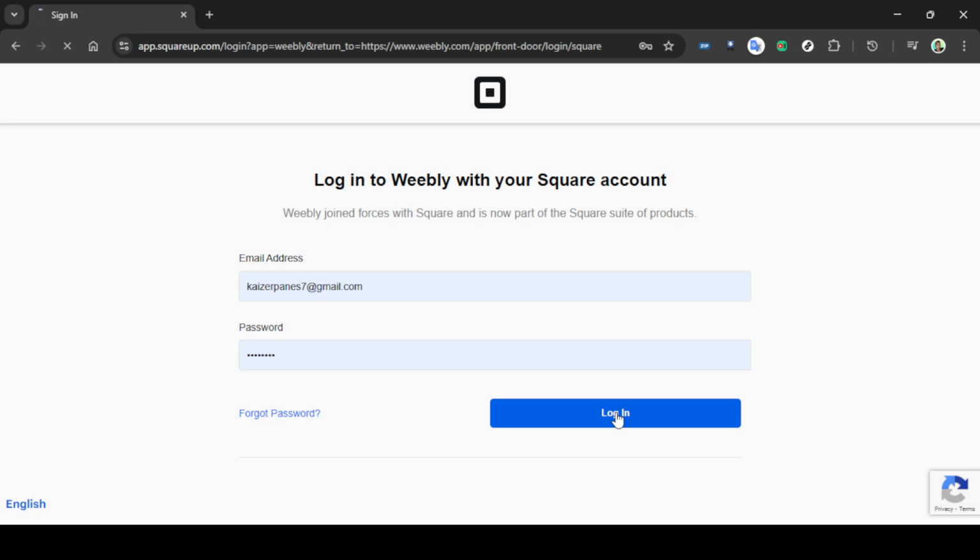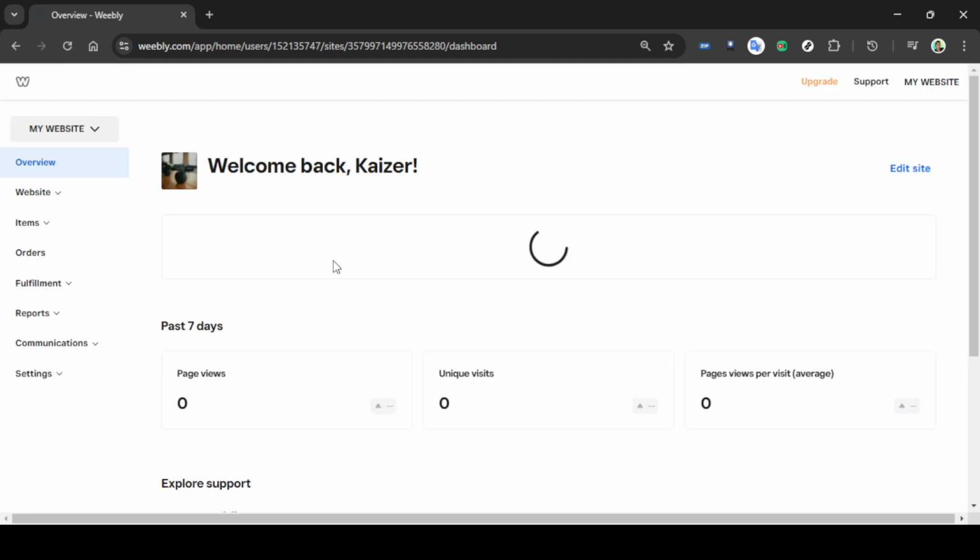You'll need to enter your email and password. If you've previously linked your Weebly account with Square, you can effortlessly log in from there as well. If you don't have an account with them yet, you may need to sign up before you can access the dashboard. After logging in, proceed by clicking on Login once more, which should take you directly to your Weebly dashboard.